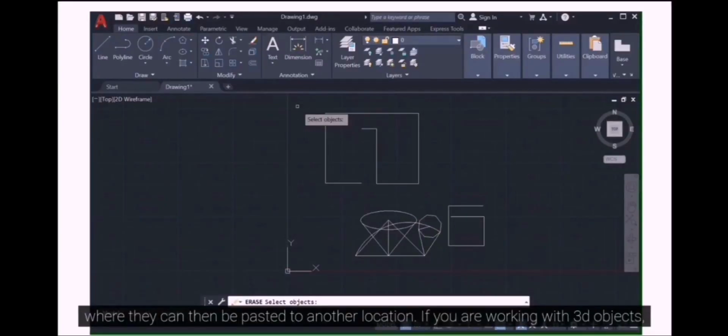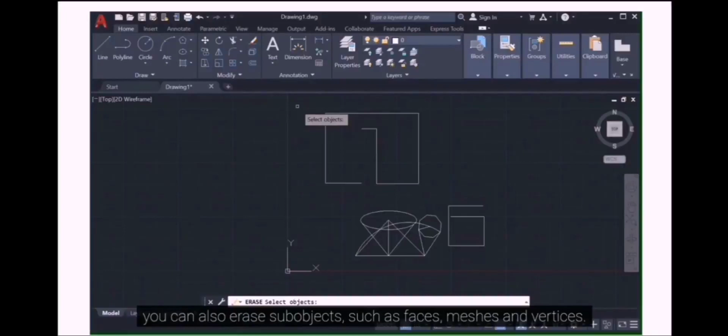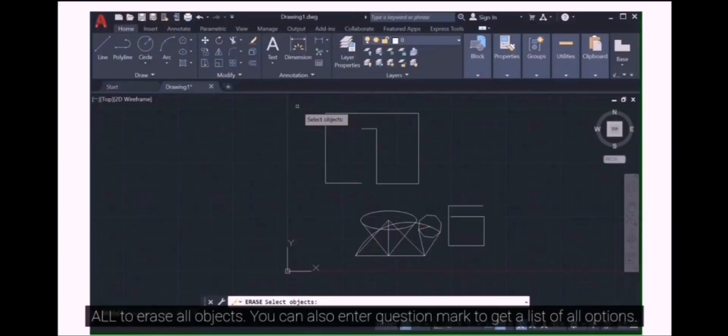If you are working with 3D objects, you can also erase sub-objects such as faces, meshes, and vertices. Instead of selecting objects to erase, you can enter an option such as L to erase the last object drawn, P to erase the previous selection set, or All to erase all objects. You can also enter a question mark to get a list of all options.